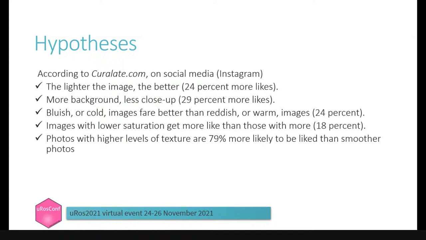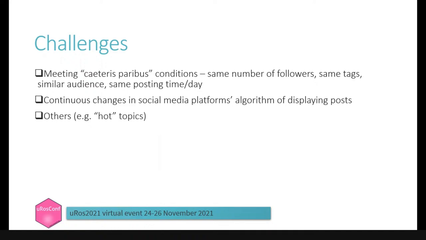I started from some hypotheses, especially related to social media like Instagram, where we can see that there are some aspects that make the image more likable. These aspects are related to color: the lighter the image, 24% more likes, a background using bluish colors, low saturation, and very important, high textures. When starting the analysis, I found out that there are a lot of challenges, and especially when selecting the sample, meeting the ceteris paribus conditions is not very simple.